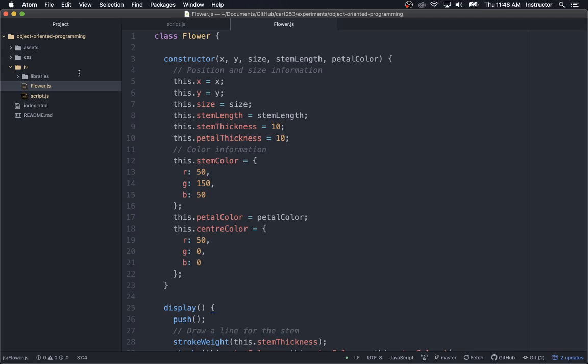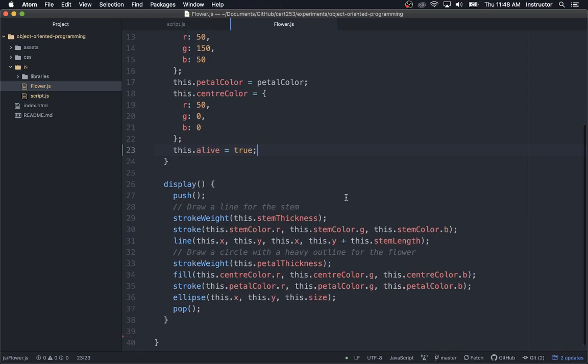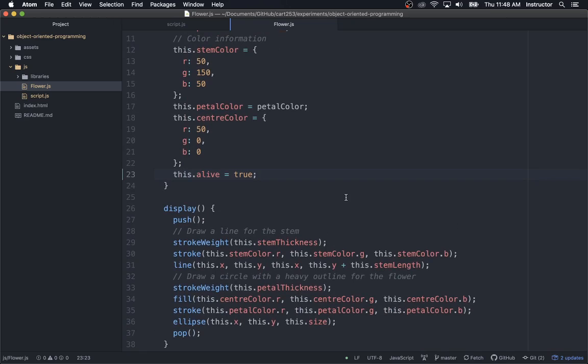Well, there's a few things that I'll have to do. I need a new property, because I've got this idea of whether a flower is alive or not, and I'm going to need a property that maintains that information. So whenever a flower is created in the constructor, I'm going to have another property called this.alive. It's going to start out as true because the flower is going to start out alive. And then the other thing I'm going to need in this flower is some way to make it slowly die. I'm sorry, this is just the way that it's going.